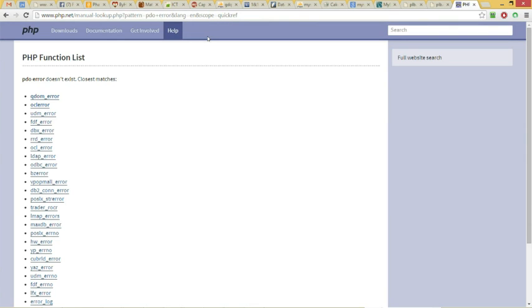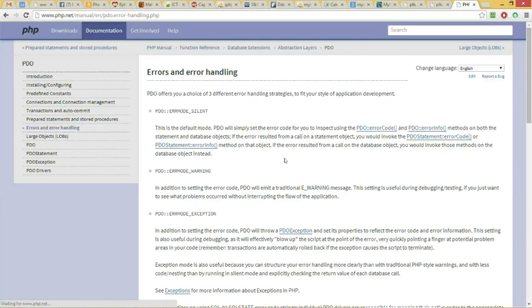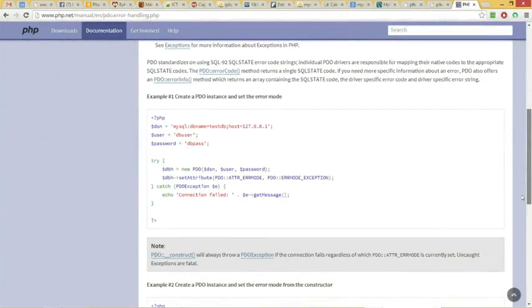But what this tells me is I should really be responding to errors that come up in here. So if I've got a PDO thing here, errors and error handling, how do I do this? It gives me 3 different error handling strategies. It will simply set the error code for you to inspect using PDO::errorCode. And that works for me. Let's see what that does. So example 1, we're going to go in here, try, I don't want to do that. That's a pain in the neck if I have to do that every time. Let's see if there's a different way to do it.